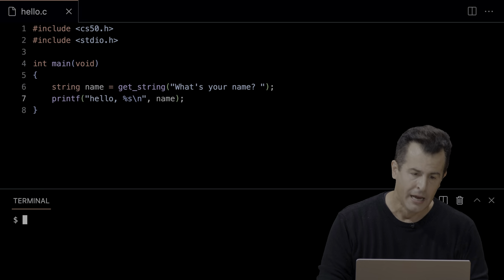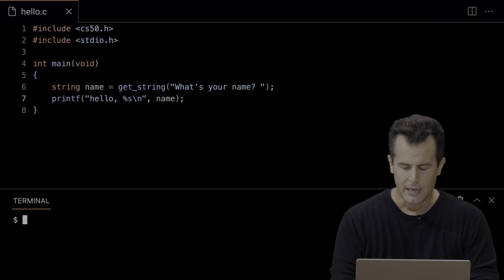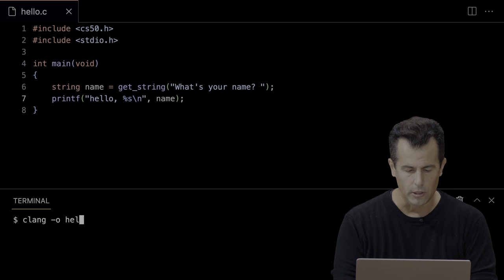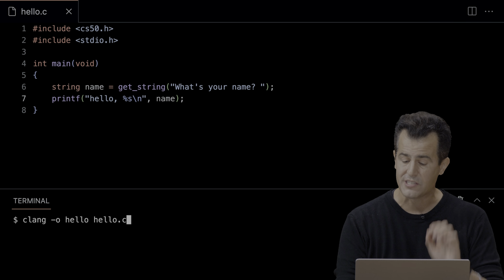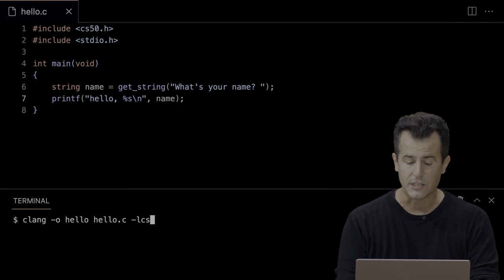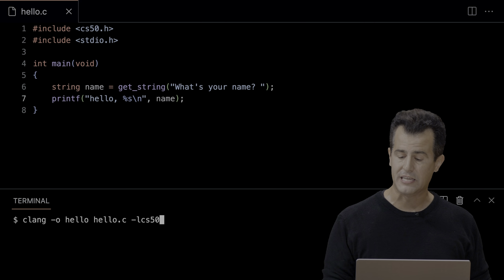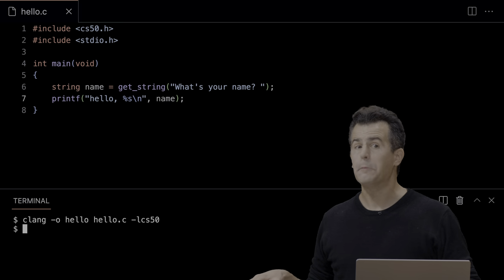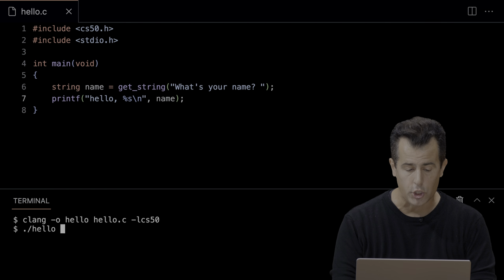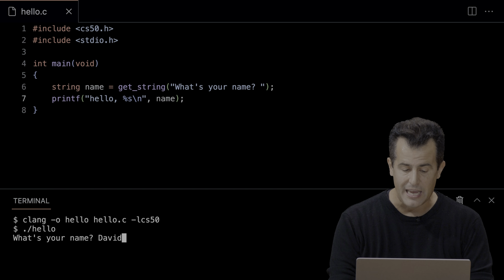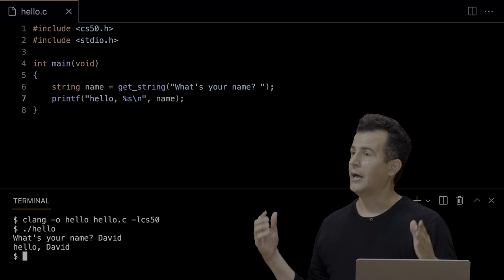All right, so let me go ahead and try this. I'll go back to VS Code here. Let me run clang -o hello, then hello.c, and now instead of just hitting enter, -lcs50 with no space between the l and the cs50, enter. Now nothing bad happens, and now I can do ./hello. What's your name? I'll type in David, enter, and now we see hello, David.